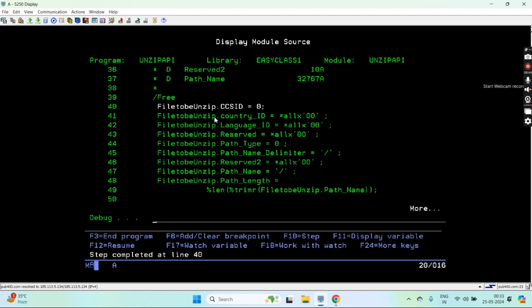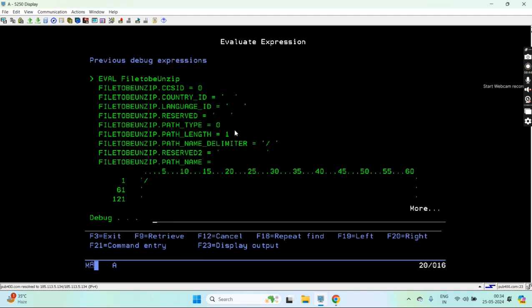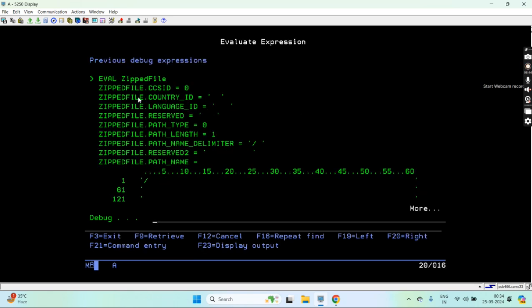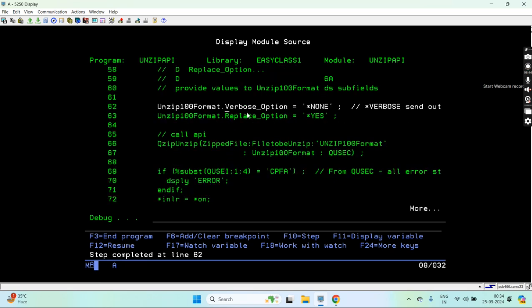Now what I'll do is initialize all such values. The file to be unzipped, the path is slash, which means I'm unzipping to the original path from where it was zipped. I'm initializing the zipped file data structure as well with the same values, but I have to pass the zipped file path name, that is pf2.zip now, and the length. And these are the verbose options.